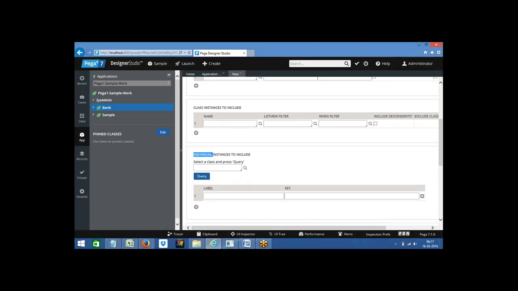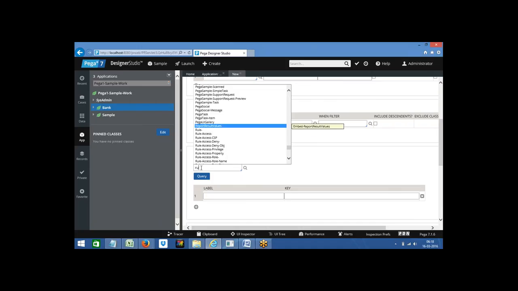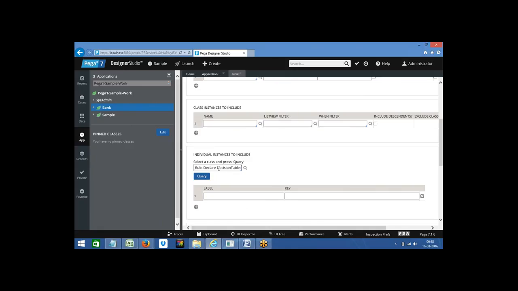And individual instances to include means, suppose some modifications are done inside a section or some user interface rules. If you want to export only those rules, individual rules, you add them inside this instance option. First of all, for example, if you want to add any condition or anything, first we need to add the instance name like Rule-Declare-, for example Decision-Table. If you want to include that, we need to add the class instance name first, then click on the query option.